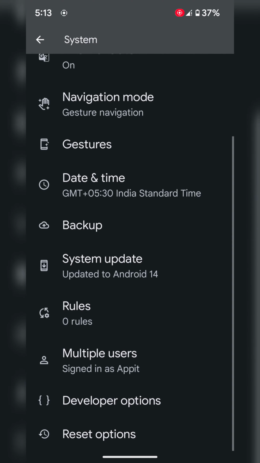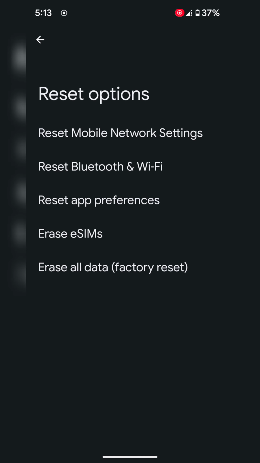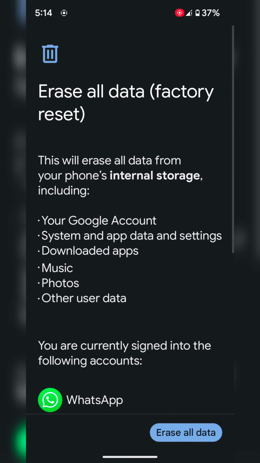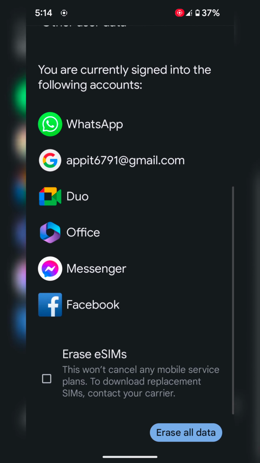Go back. Tap on the Reset option at the end. Now tap on Erase all data (factory reset). Here you can see the list of data deleted when you factory reset your phone. Also, tick mark Erase eSIMs if you want. Now tap on Erase all data.